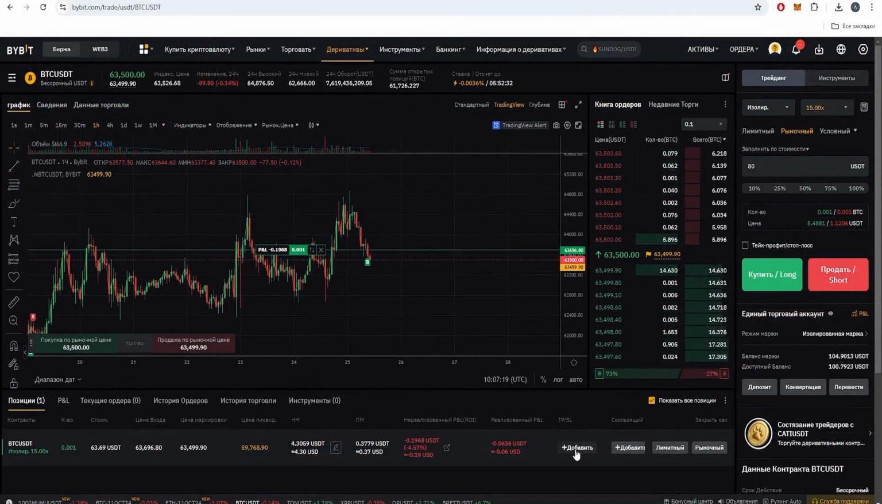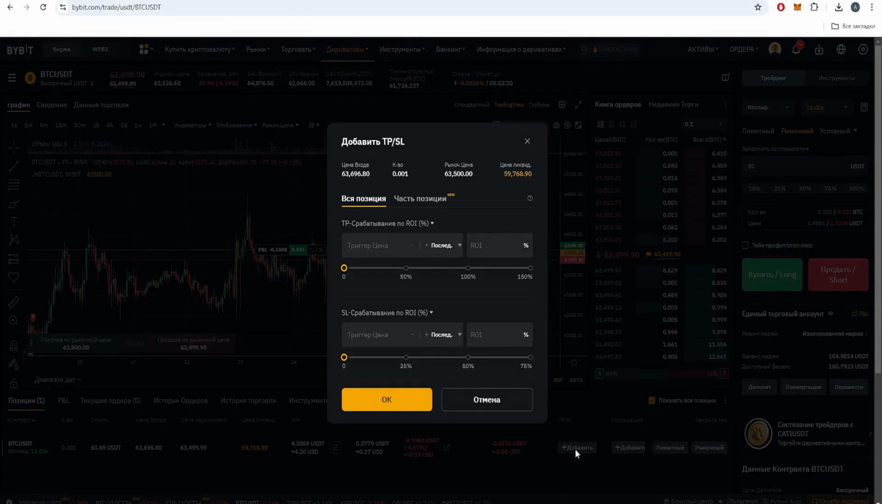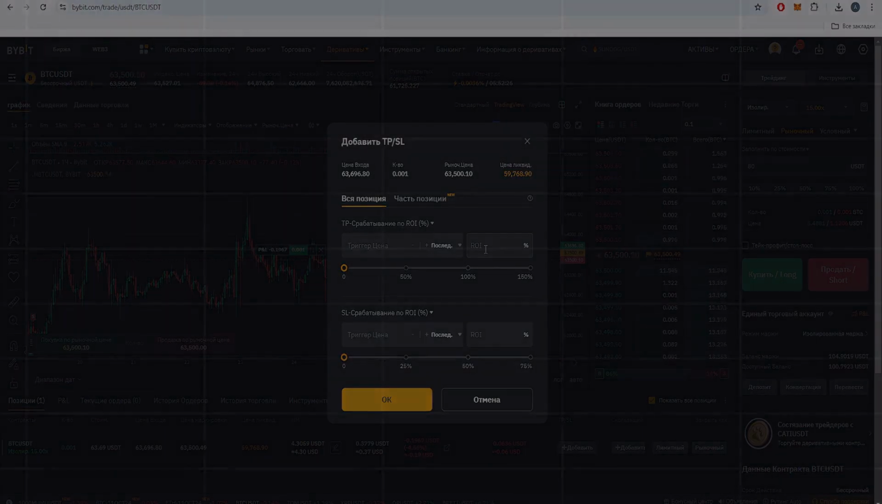To do this, I will click Add. A menu will appear where you can specify the trigger price at which you will take profit and the price at which you no longer want to incur losses. I think it's the perfect time to talk about risk management.